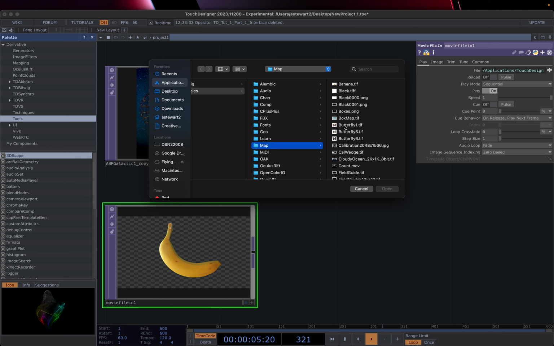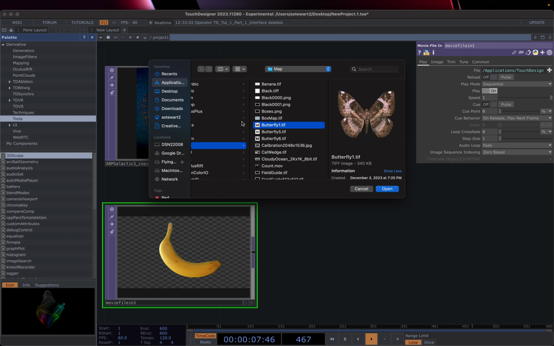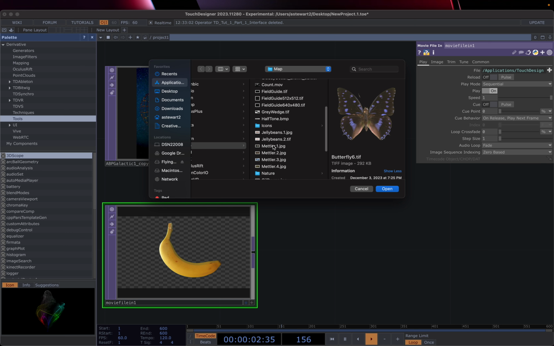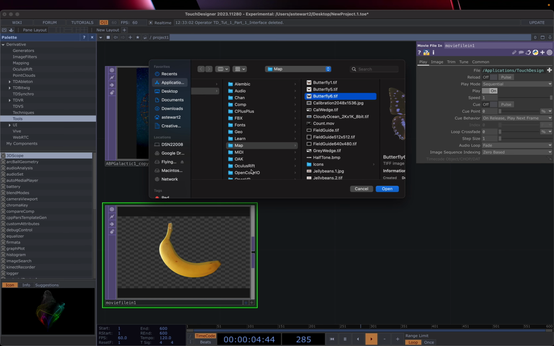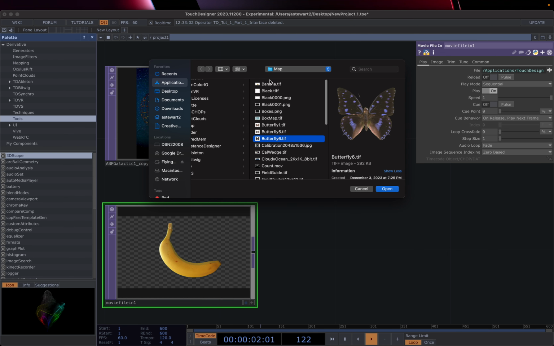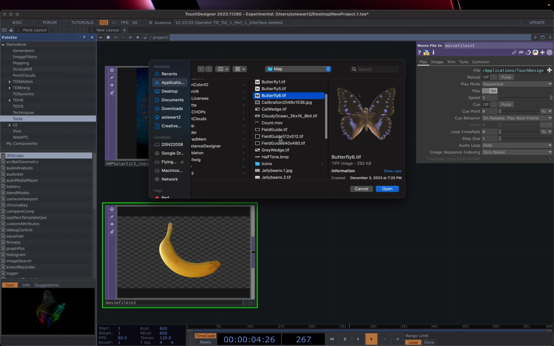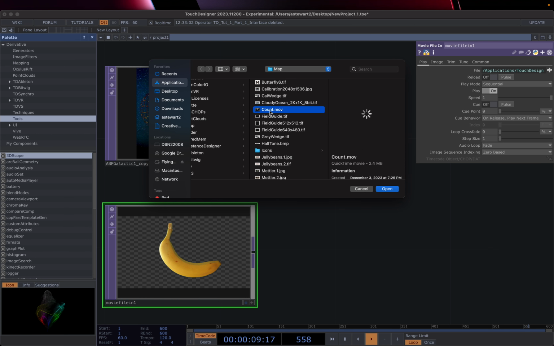So if I was like, oh, maybe I want this butterfly instead, maybe this one, I don't know. It doesn't really matter, I could put a butterfly in there. In their default folder, I think they have some videos in here too. I can't remember if this is just images. It's under map. There might be a movie folder. There's not. I thought there was a movie in here. I'm maybe totally losing my mind. There's count.mov, there it is.